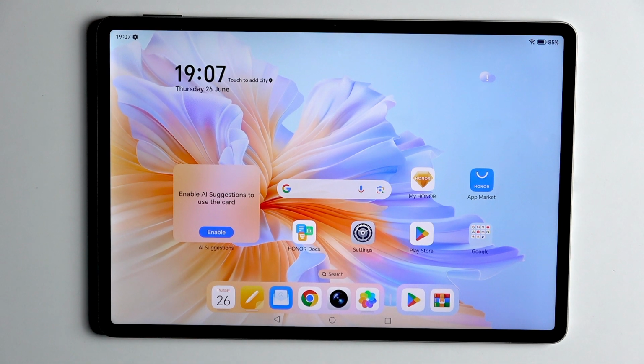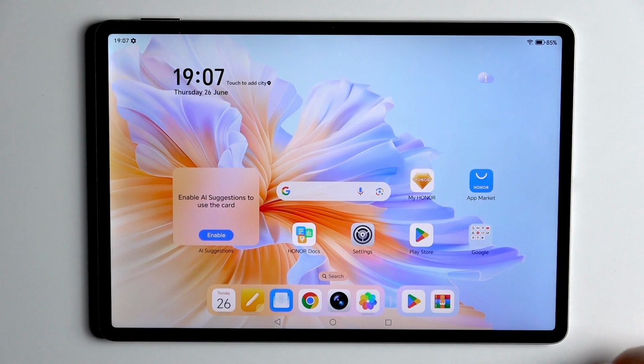Hello, in this video I will show you how to change search engine into custom one on Honor Pad V9.